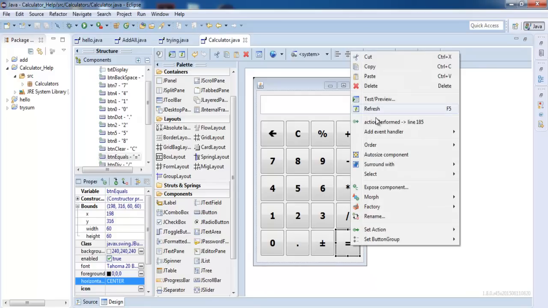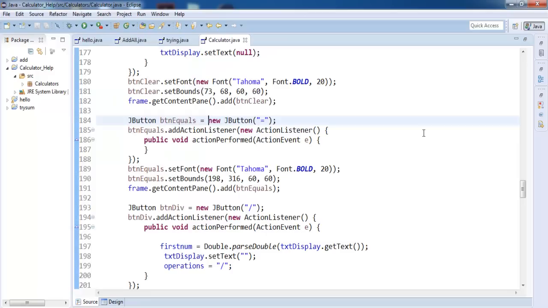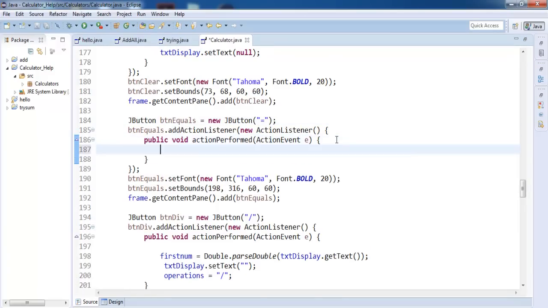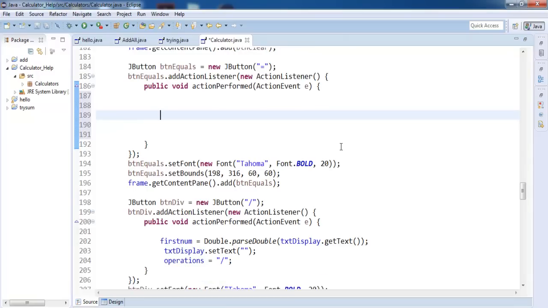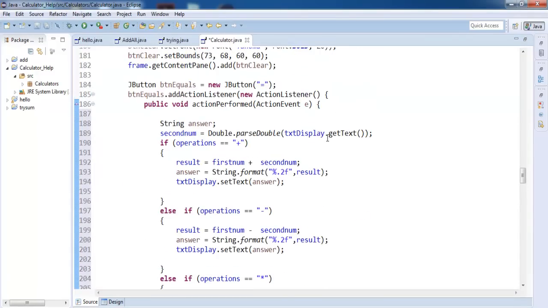Right click and go to event action perform right there. So let's enter, no space, and take it up so that you can see the codes. Those are the lines of code for the equals. The string is declared, second number is assigned. The second number in the text box is assigned to variable second num, and if operator is plus, first number plus second number is stored in result and is then converted to string stored in answer.